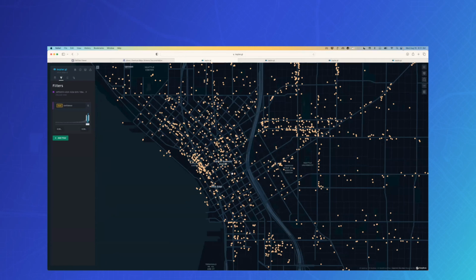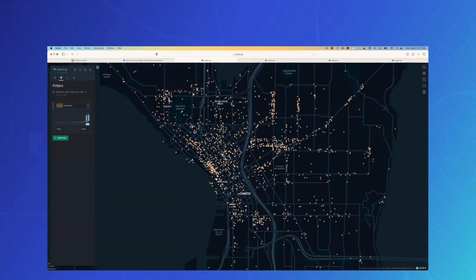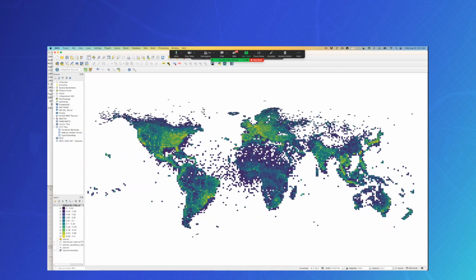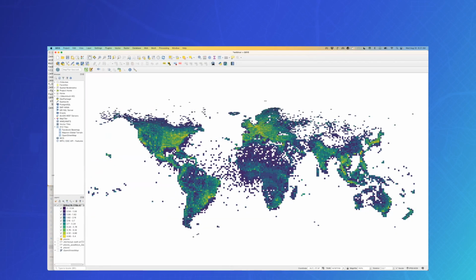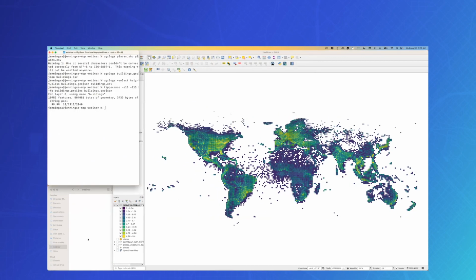Now, if I want to put this CSV into a tool like QGIS, I want to be a little bit more careful because 200,000 points is going to be a little bit slower as just a CSV. So let's go ahead and use a tool like GDAL to convert that CSV directly into a shapefile.